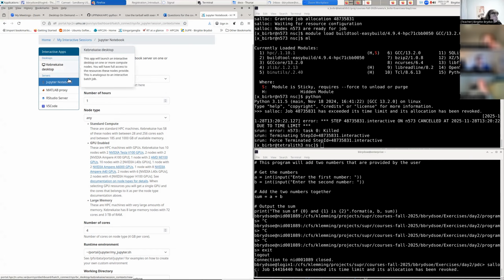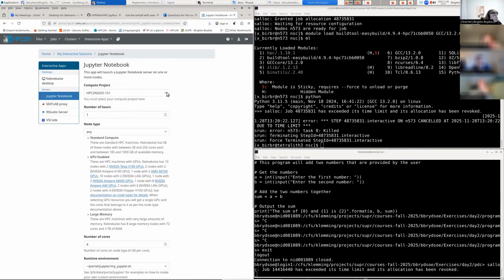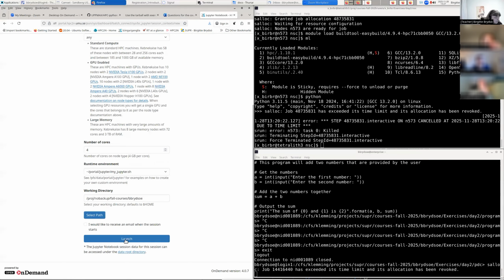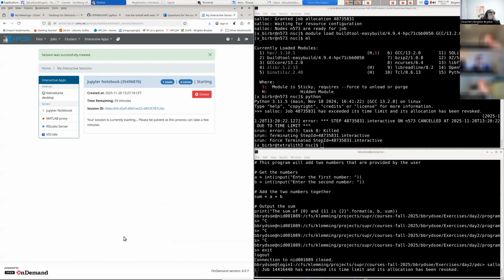There's also an option here to work with the file system, and transfer things. But now I'm going to launch it. And it will take a little while. You can see here, Jupyter Notebook. I have on one node 4 cores. And this is how long I asked for. And it is starting.